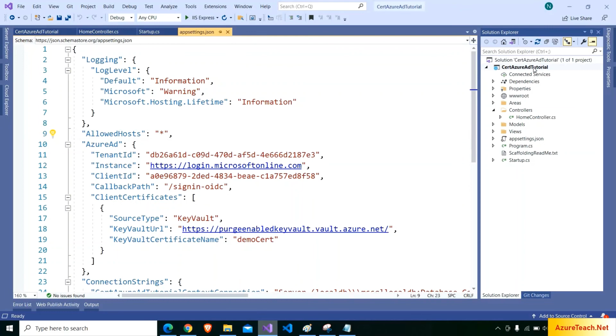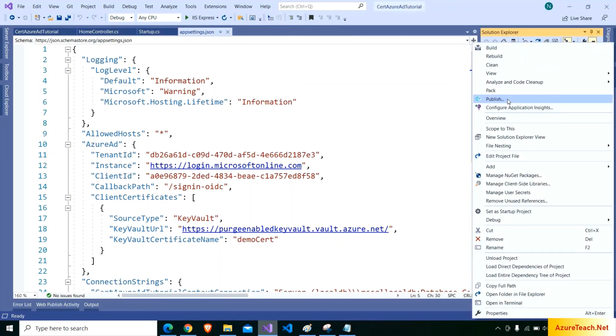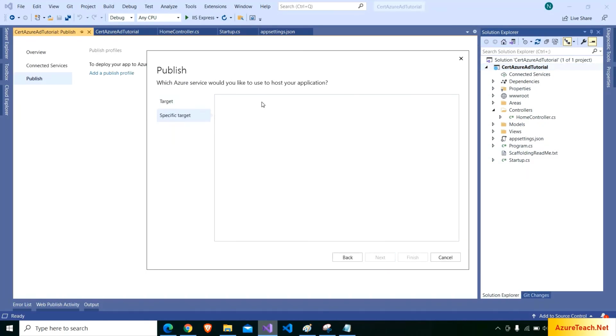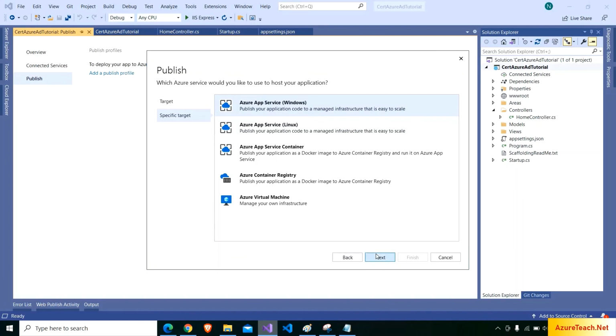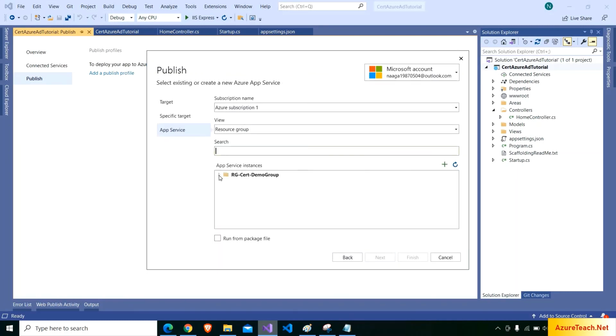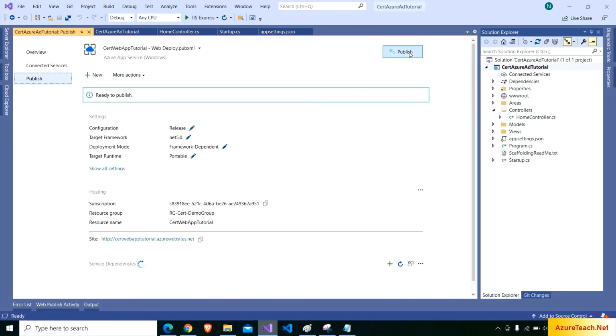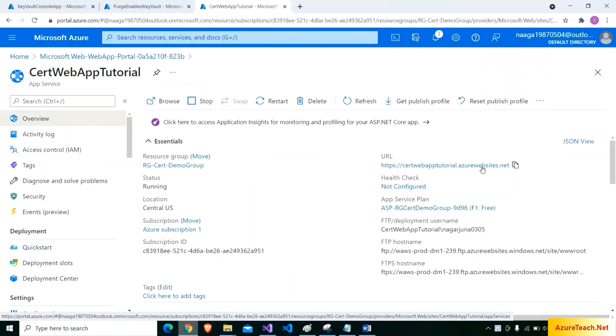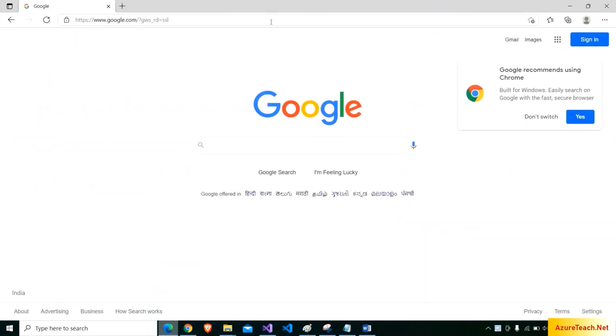Now let us deploy our application to Azure. I'm right clicking on the project and here I'm clicking on publish and here I'm choosing Azure App Service Windows, clicking on next, and here I'm choosing the resource group and the web app, clicking on finish and now clicking on publish. The app published successfully. Now let us access our web app. I'm copying the URL. I'm pasting it over here.